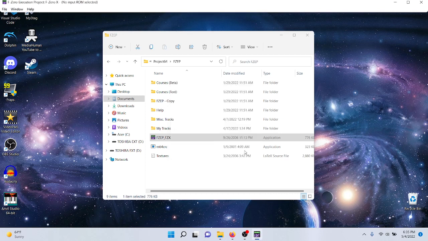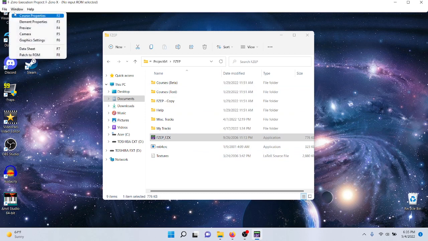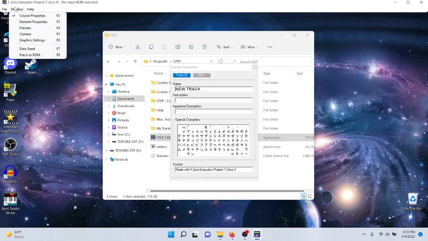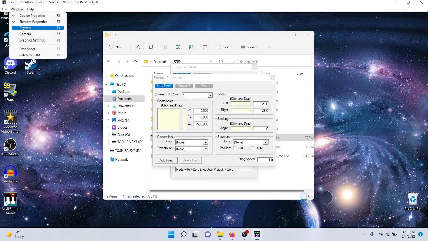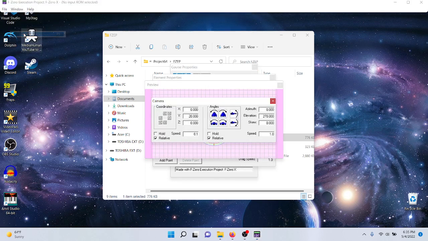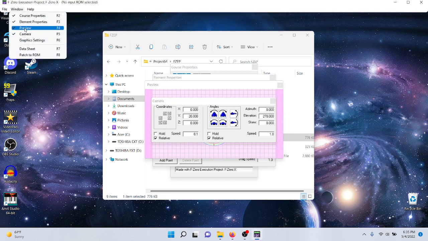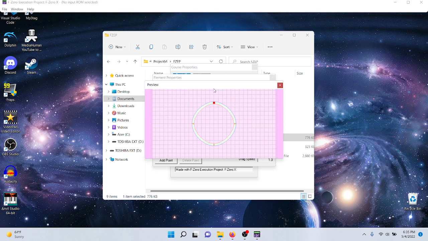All right, let's break it down. The first thing I want you to do, and this is just the way I go about doing things: if you have a fresh install of this program, go directly to Windows, click Course Properties, click Element Properties, click Preview, click Camera. Those are going to be the four things you click right off the bat. And you can structure these any which way you want.